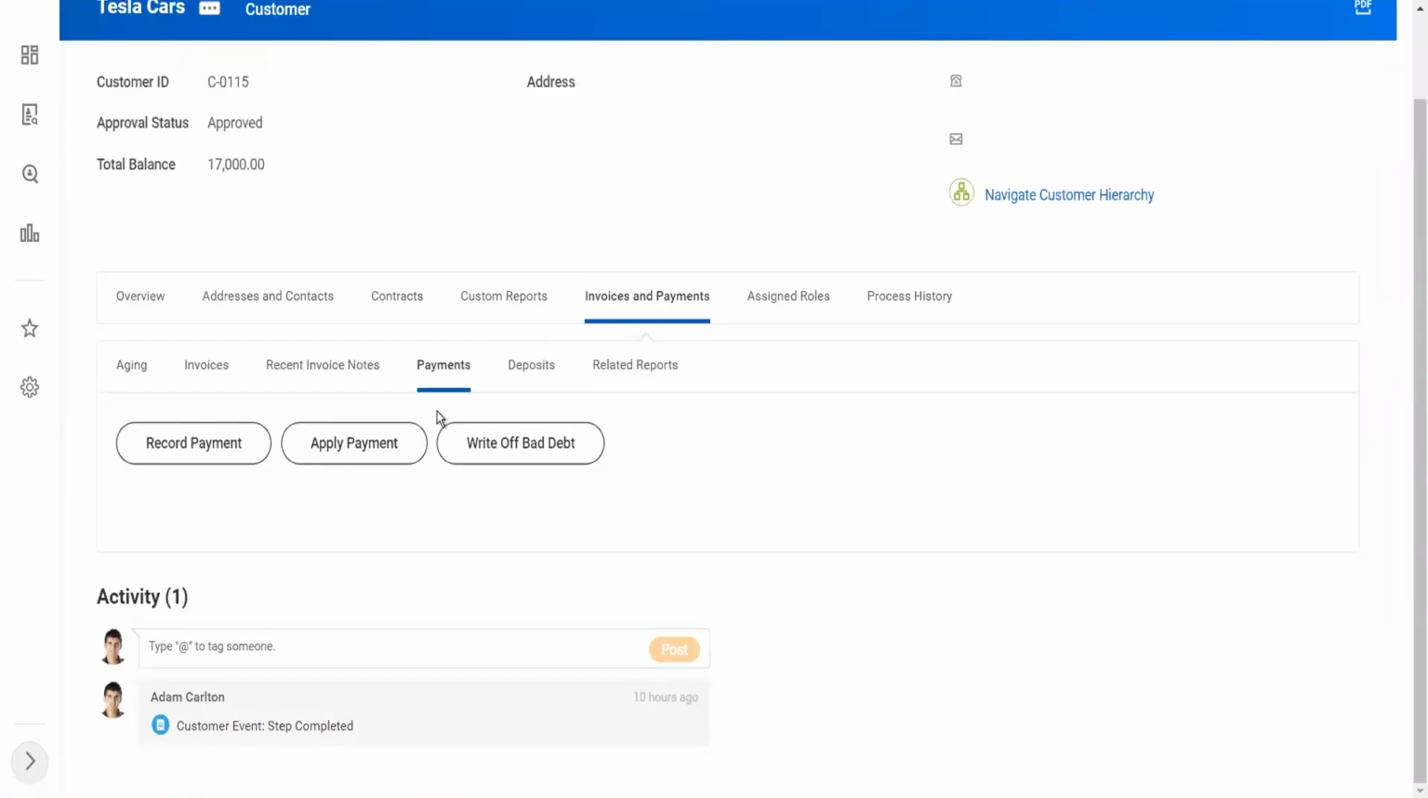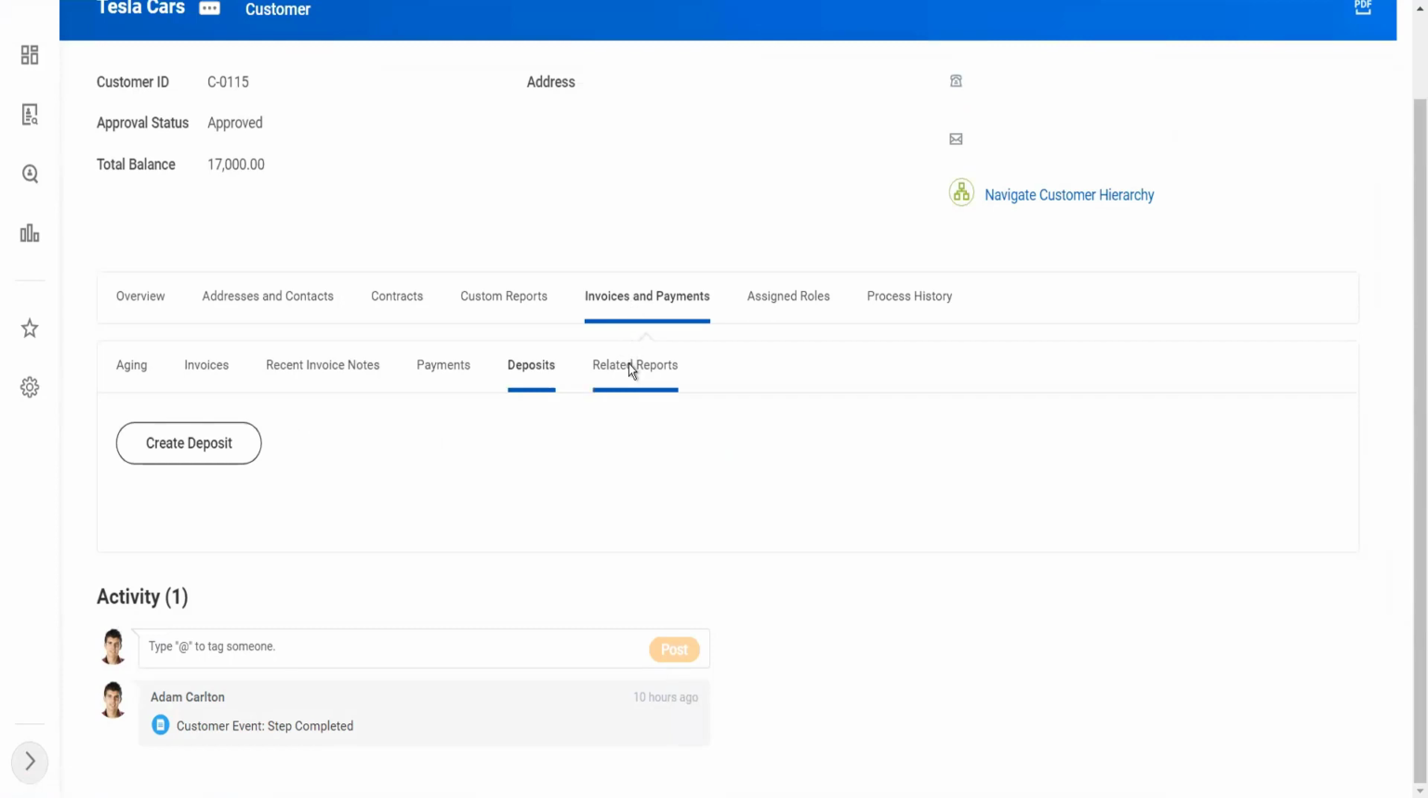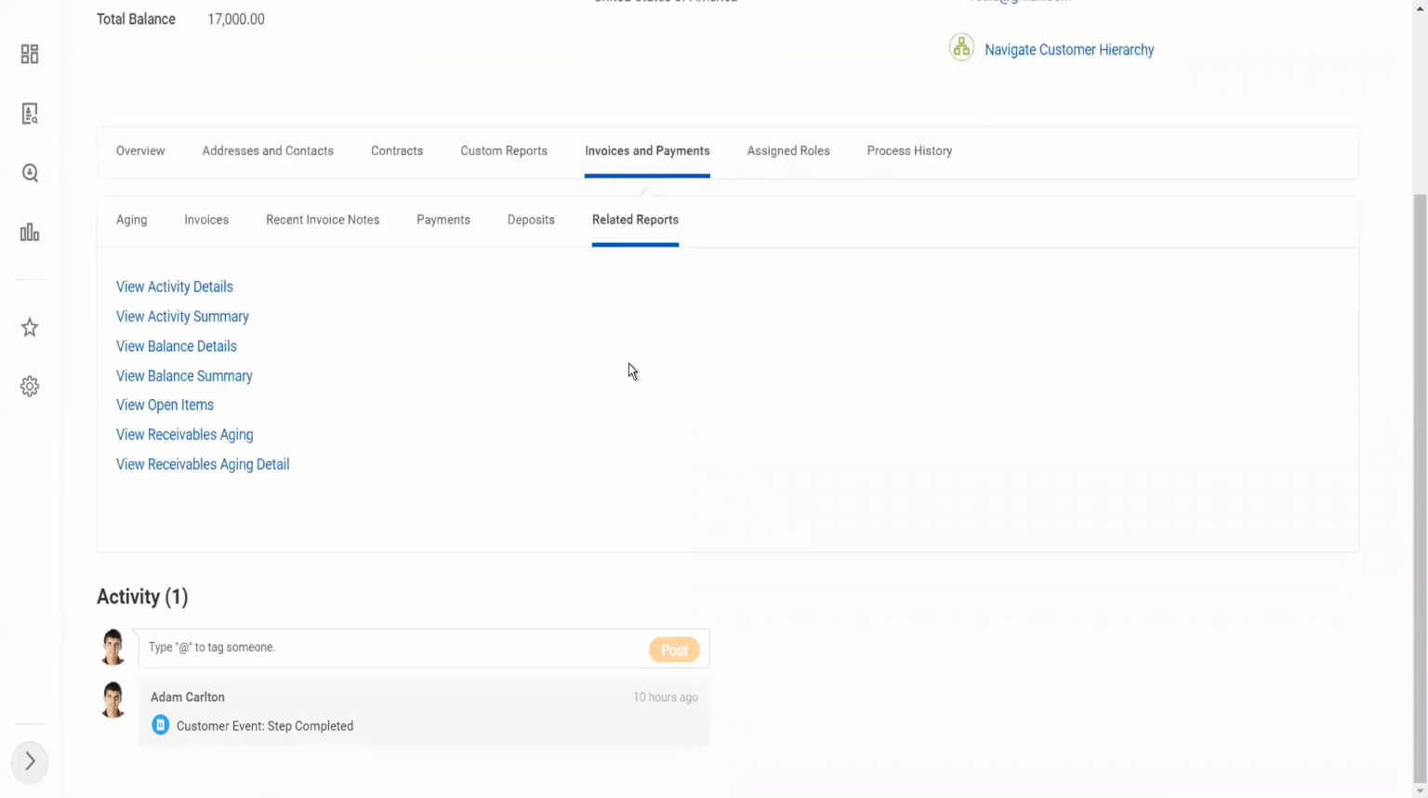But other things you can see: record payment, apply payment, write off, from here only. Any deposits and related reports. This is also a very cool feature. Now, if you go here, you can see view activity details, view activity summary, view open items, view receivable aging. So if you open this, receivable aging.